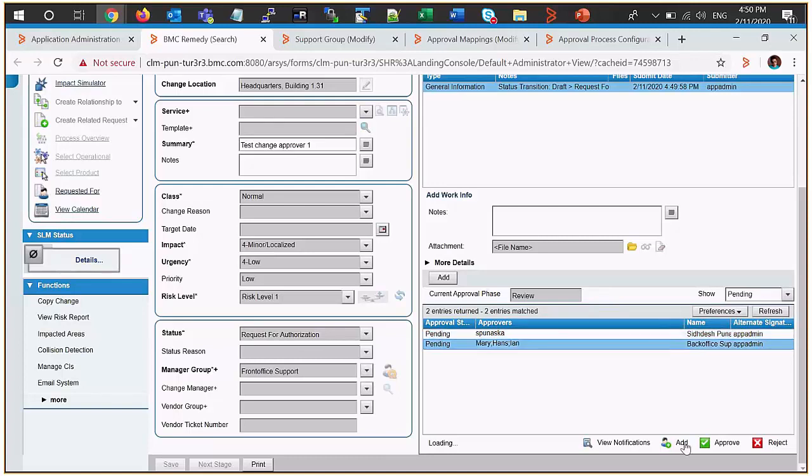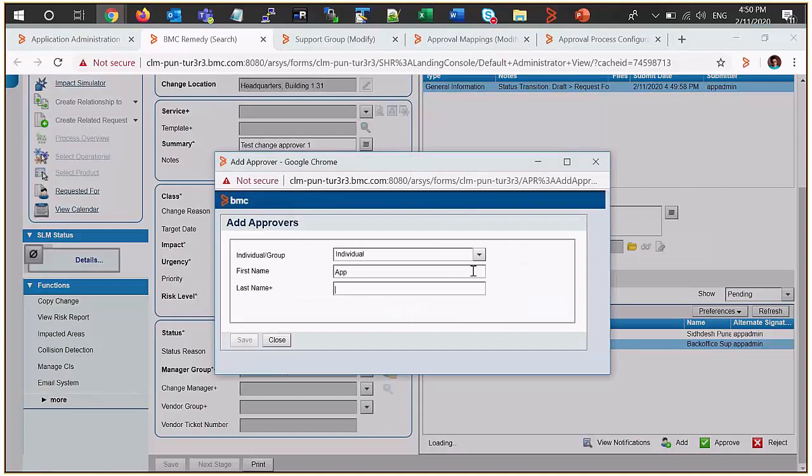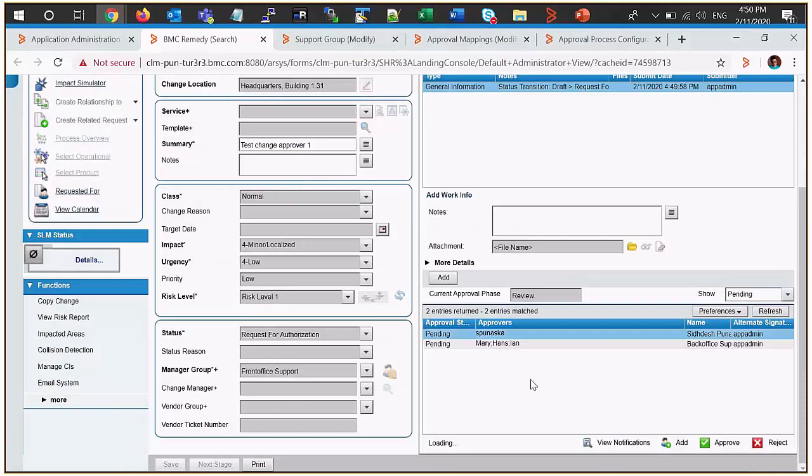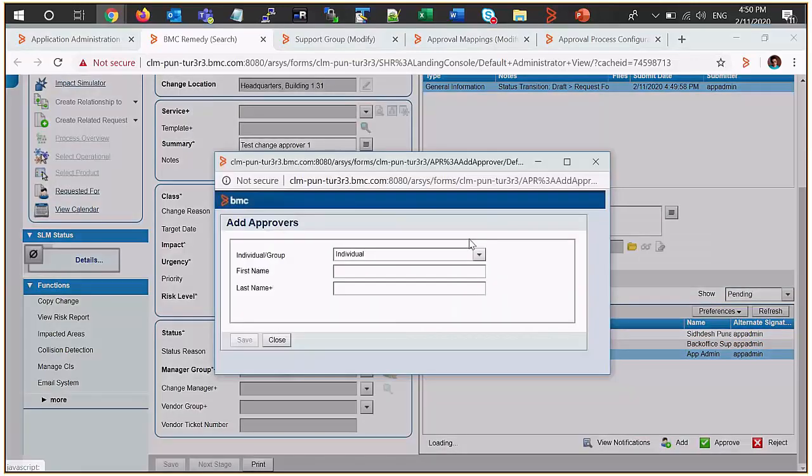Now let's suppose I want to add an additional approver. Let's say an individual; let me add app admin. And if I save this, this will add another approval signature for app admin. So without his approval, even though the approval mapping users approve it, if app admin doesn't approve it, the change will not move forward. Similarly, I can add a group approval.